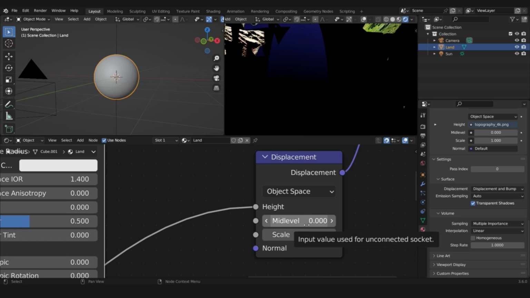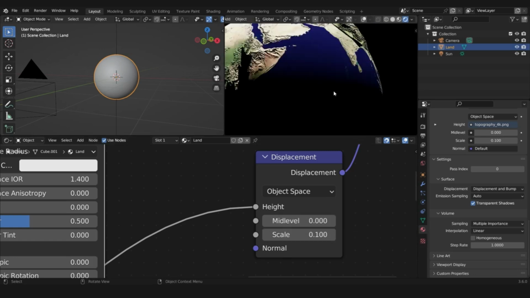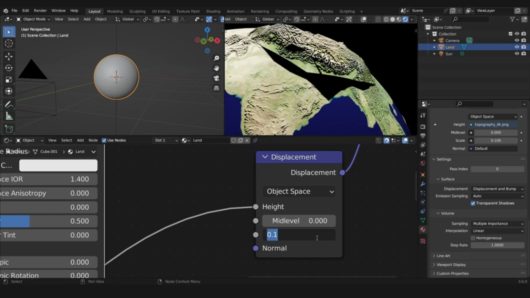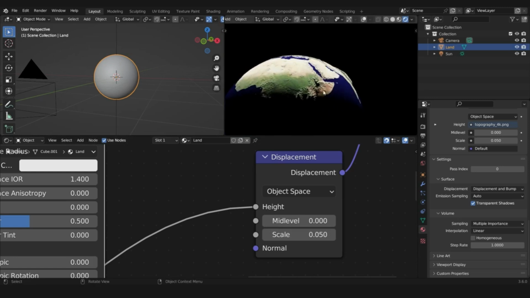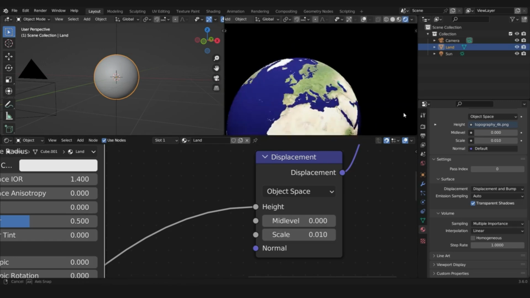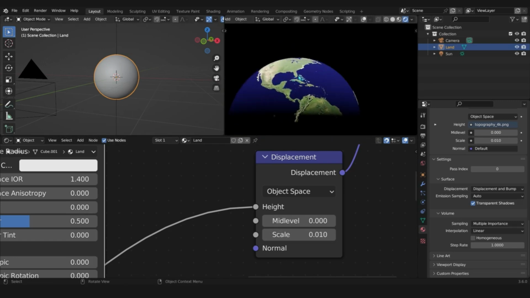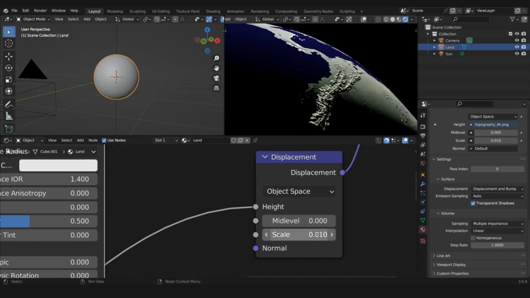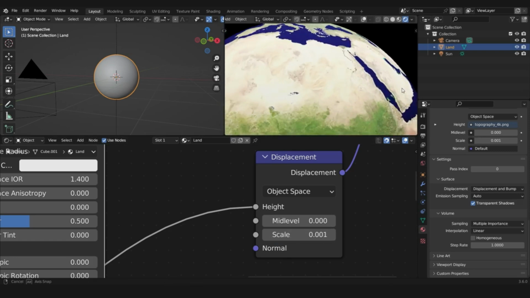All we need to do right now is to just play a little bit with the scale. So let's try 0.1. Let's see, this is still way too strong. So let's try 0.05. This is more or less still pretty strong. So let's try 0.01. This is starting to look kind of better, but I don't know, is it really that strong or not? It is still pretty strong. So let's try 0.001. Yeah, this is more like it, I think.